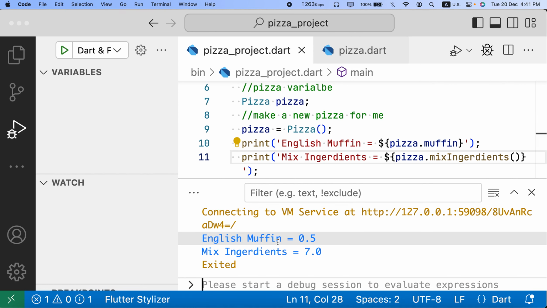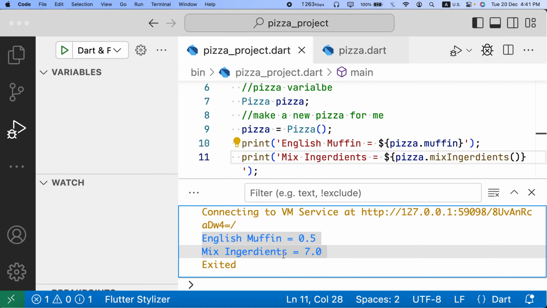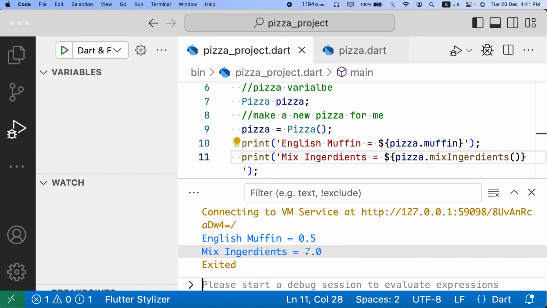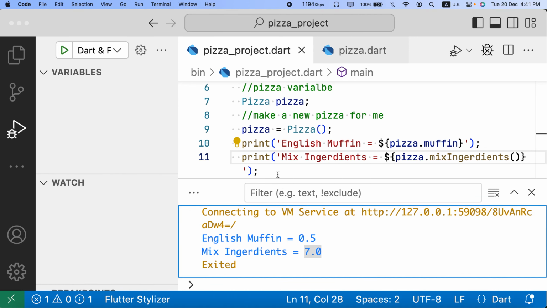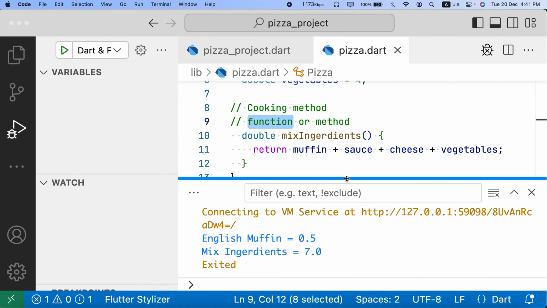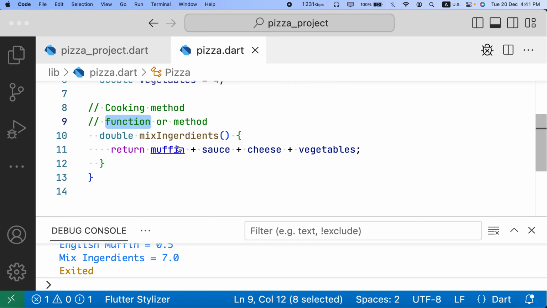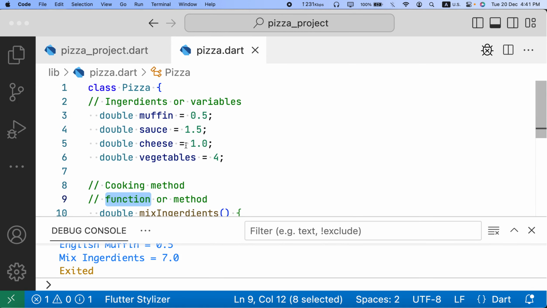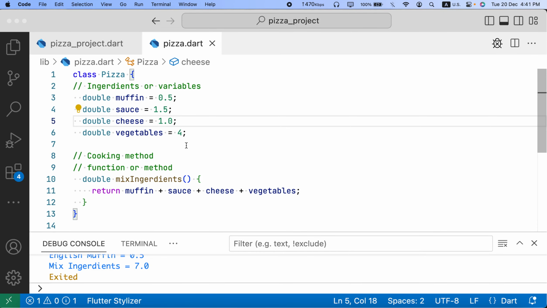Okay, so I have English muffin and I have mix ingredients 7 equals 7. Okay, let me tell you one more concept so you will get the idea much better. So make this.